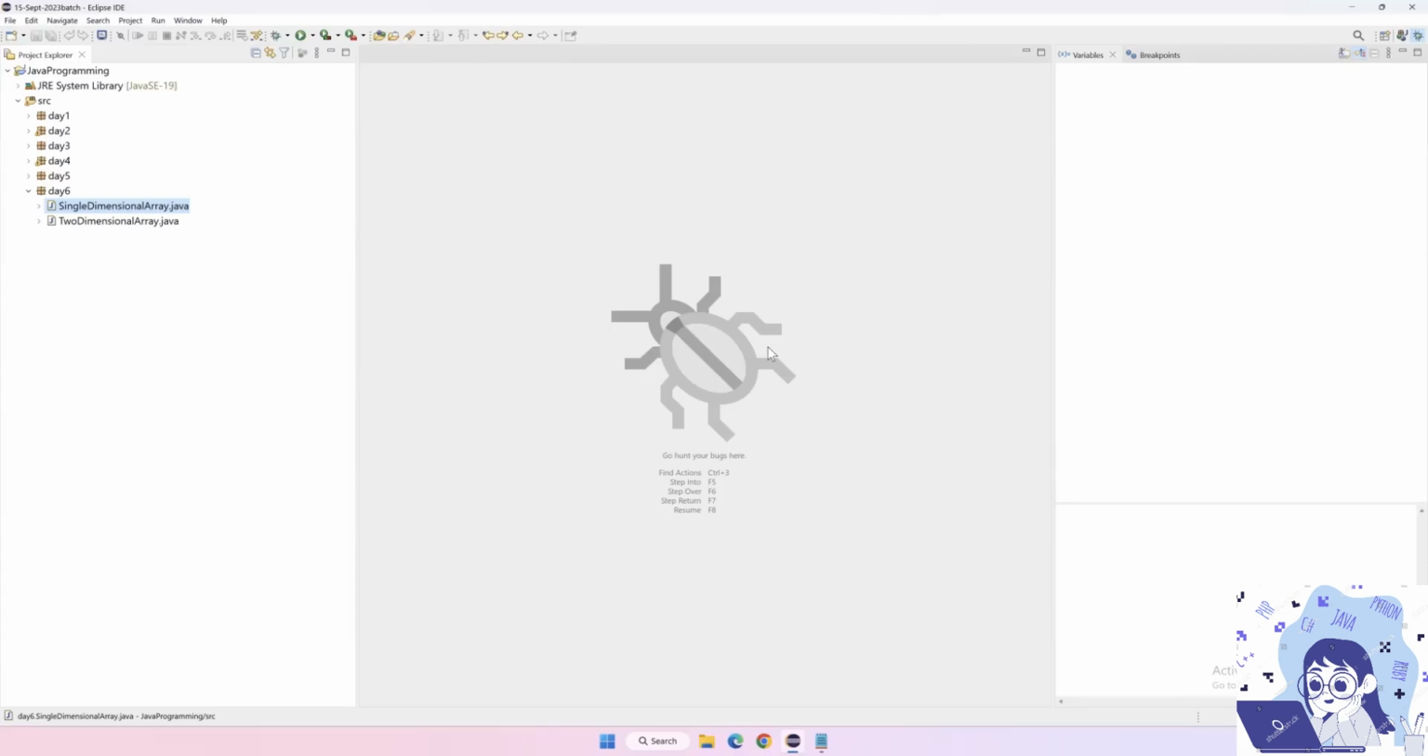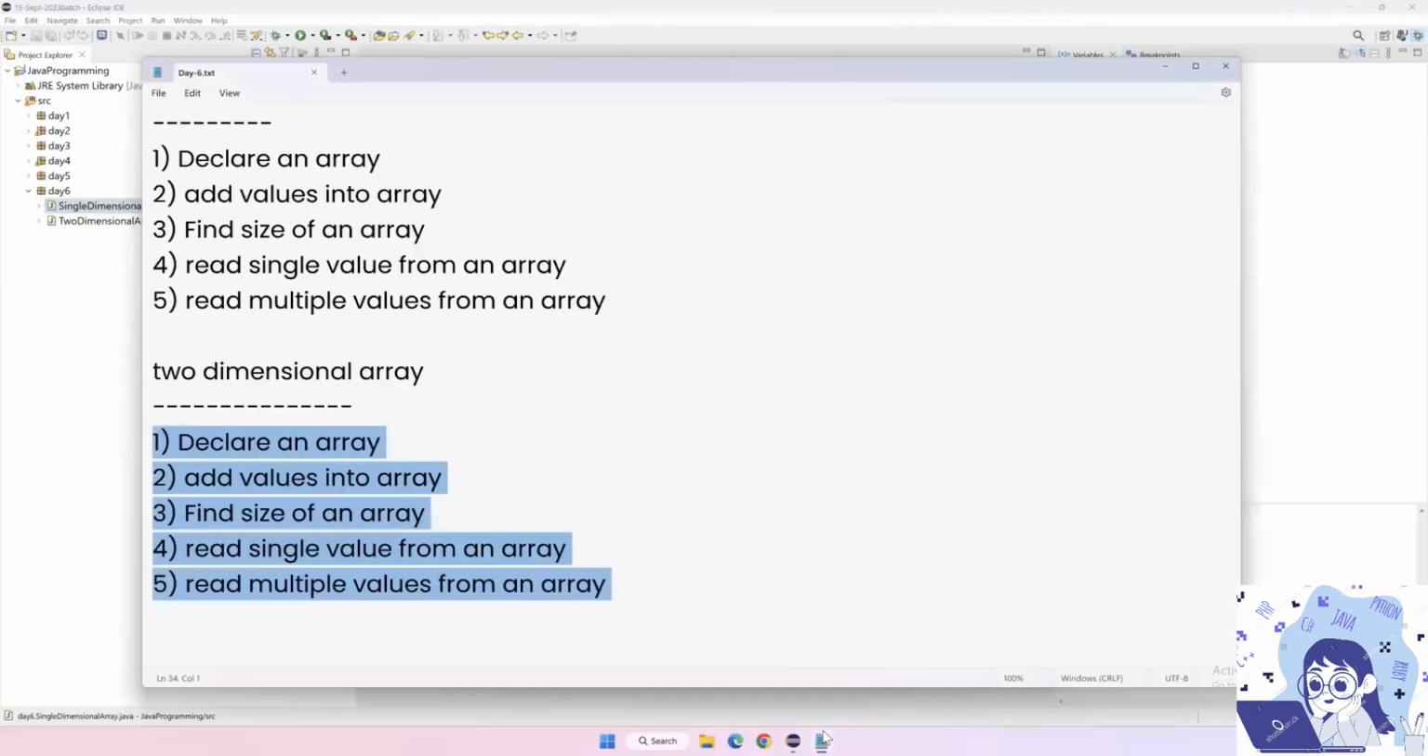If you create an integer array, you have to store only integers. If you create a double array, you can store only doubles. If you create a string array, you can store only strings. But if you want to store heterogeneous data, that means different types of data in an array, how is it possible? That is also possible, but it is not recommended actually. If you have different data types available, you can directly go with an ArrayList.